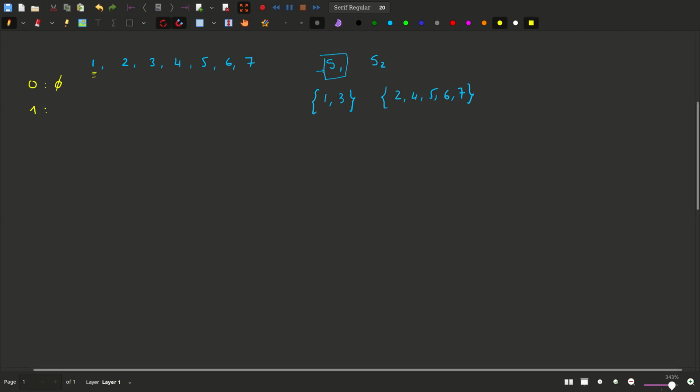this 1. I can either take it, and if I take it, I will add it to this set, or I choose not to take it. Then the sets I had before will remain unchanged. So if I take 1, I have to add it to the empty set, so I will have a set containing 1. And if I don't take it, I will be left with what I had before, which was simply the empty set. Now we move on to the second element.